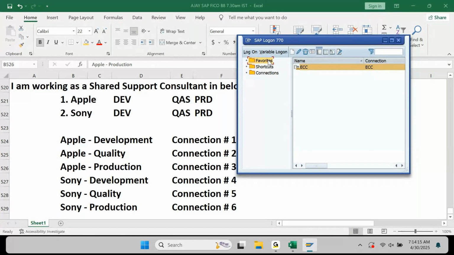Or you ask your friends who are working on FICO as consultants to share their SAP logon pad screenshot. Ask your friend to please send you this picture and then see. Anybody who is working as a FICO consultant, do you find only one connection like this, or multiple? Multiple. You will never find one. One you will find only when you're practicing, only when you're learning SAP FICO.